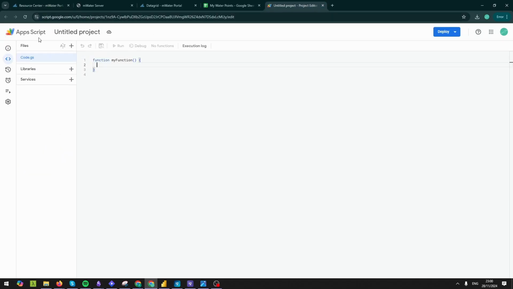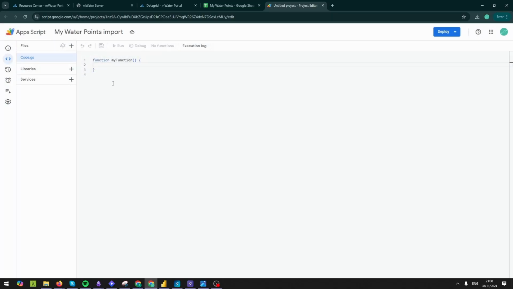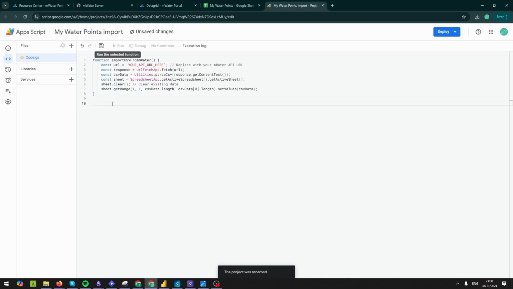So this is the view in the Google Sheets apps script. I'll call that mWater points import, and just replace the existing function by copy pasting from the guide. So it creates a new function called import CSV from mWater, and everything else we can leave as it is, except we need to get our API call into these single quotes here.